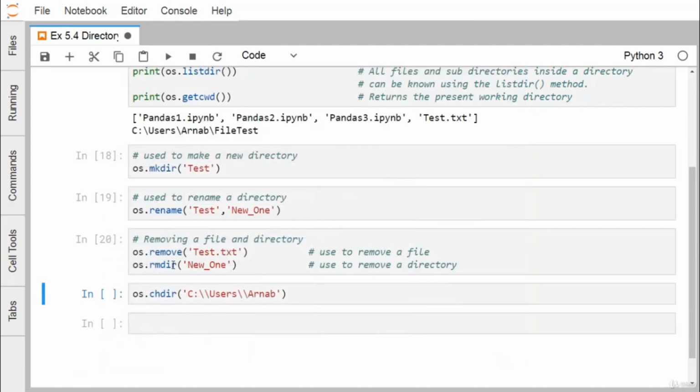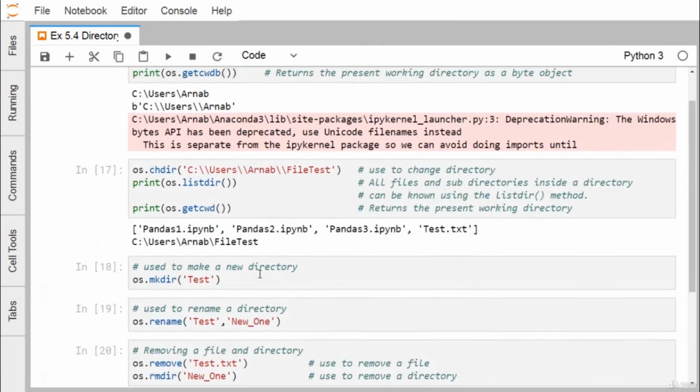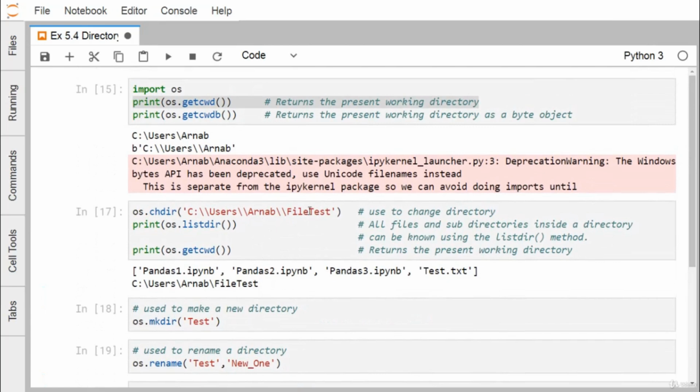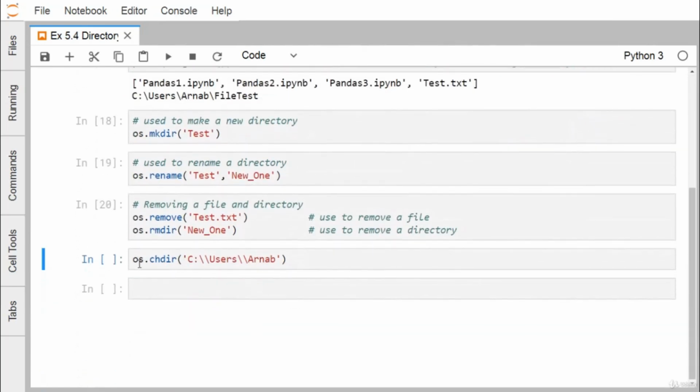So now again we are going to change to our parent directory. We went under this particular file test. Now when we are coming out, again we use the method chdir. So again we shall come back to my c:\users\Arnab folder.